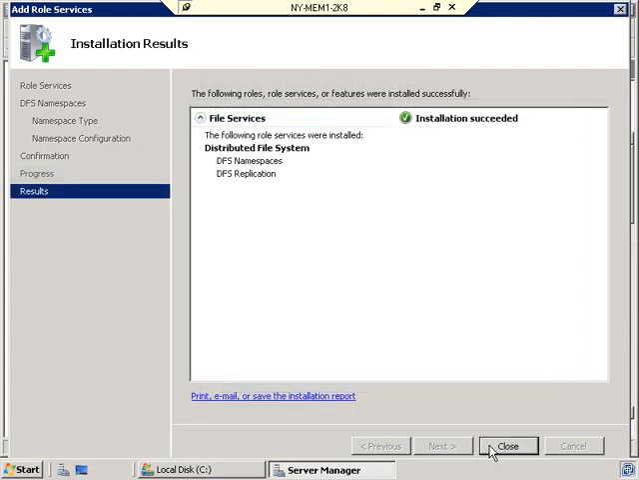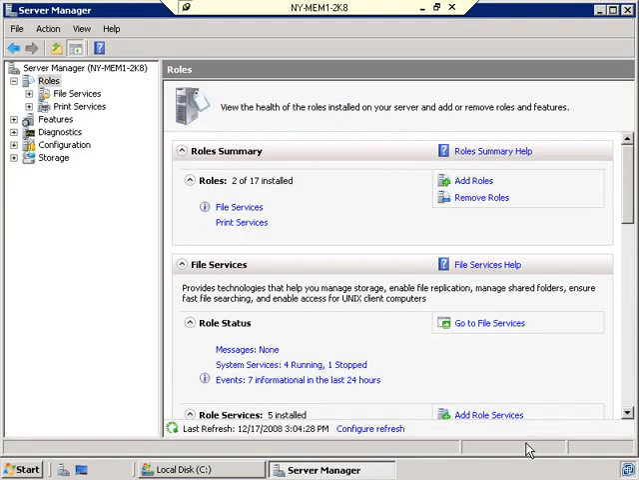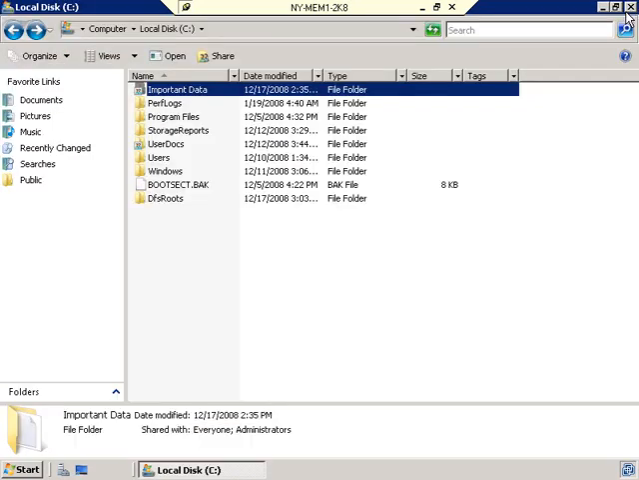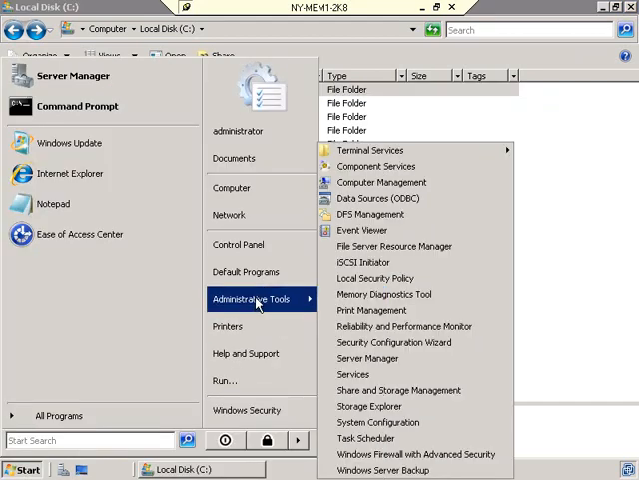Okay, well, the File Services, and more specifically, Distributed File System role has been installed, and it succeeded. We have our green circle with the check mark. So let's go ahead and click Close. And we can even close out of the Server Manager, because now I'm going to take you into the actual DFS management. So I'm going to click Start, Administrative Tools, DFS Management.